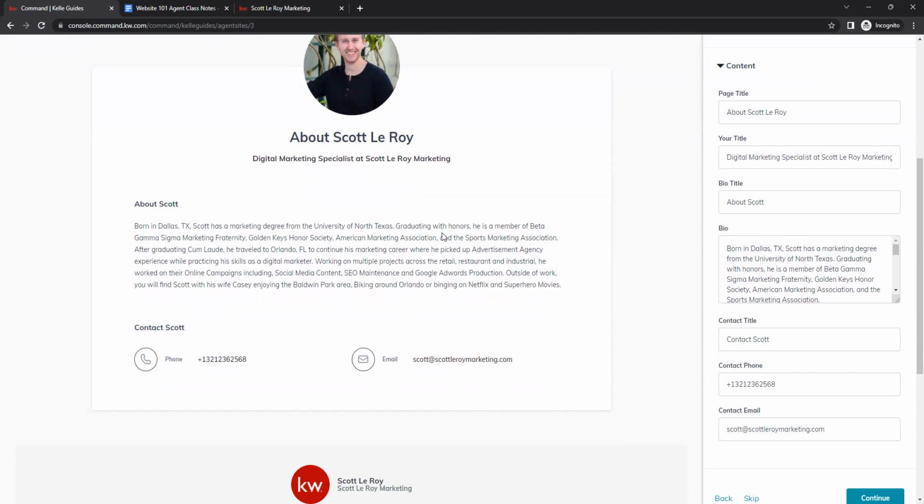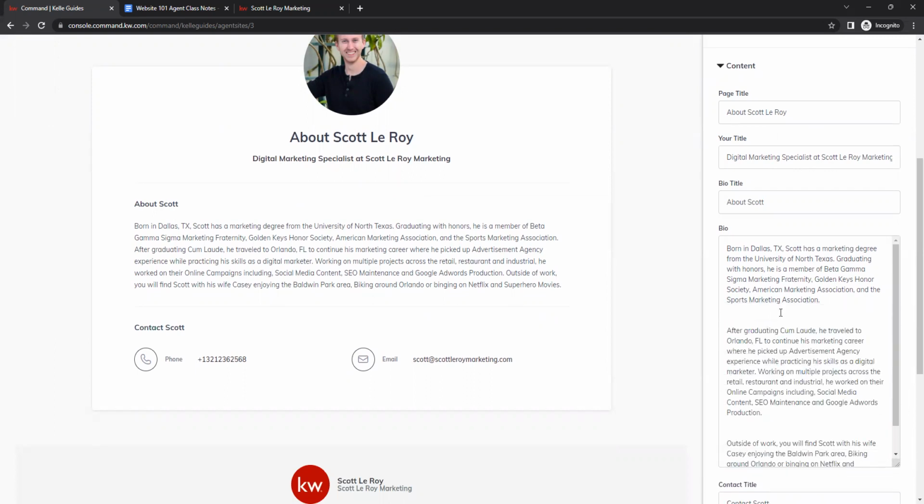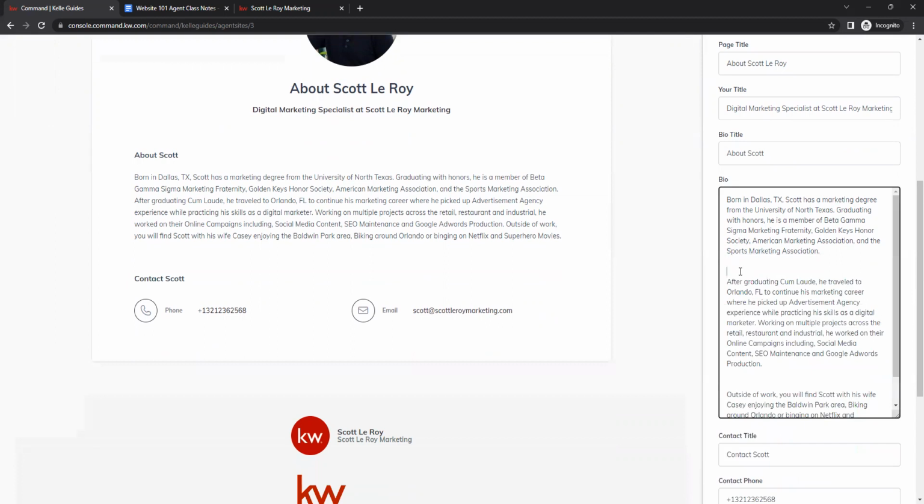Now I will point out that on this left version, you don't see those line breaks between the paragraphs. However, when we actually publish this, it will show up with those line breaks because it's going to pull right from the marketing profile. So you'll see here, we have our line breaks in here. So when we actually save this and go to our website, it will reflect the way it's supposed to.